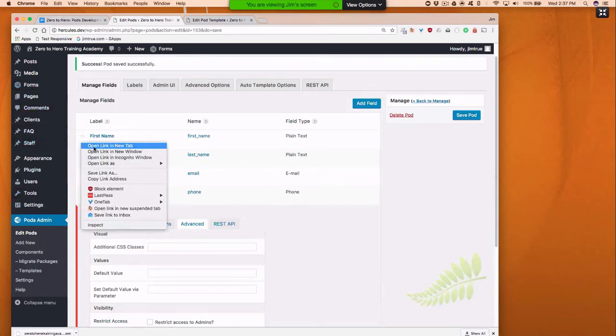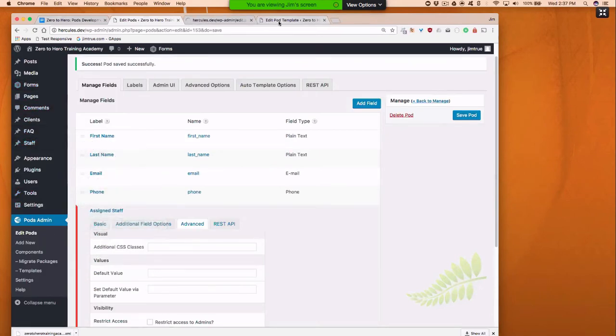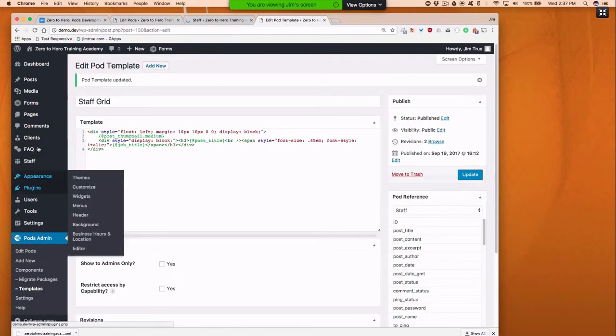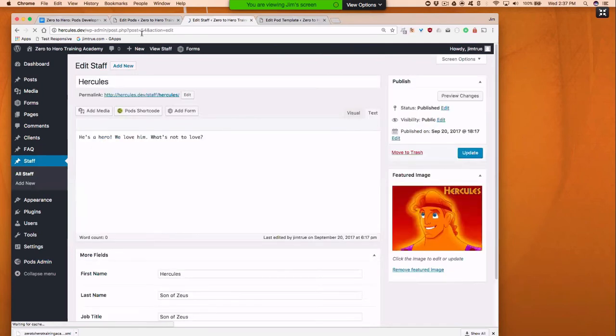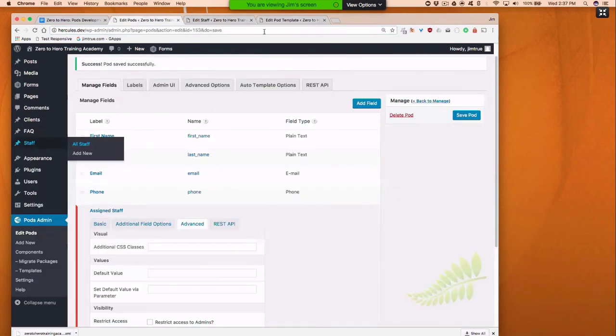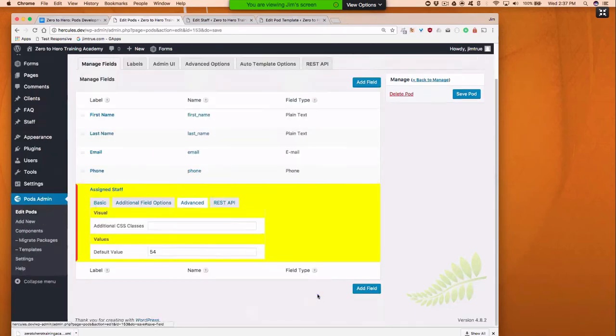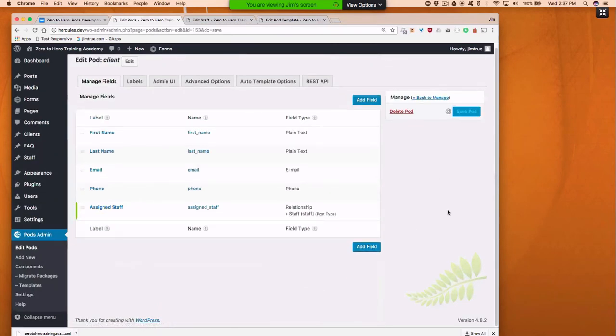Let's do all staff, open link in a new tab. There it is, wrong window. Hercules, the post ID is 54. That's the number we want, and that's what we're going to put here. Whoops, not that. There we go. Hit save on the field, update field, and save pod.